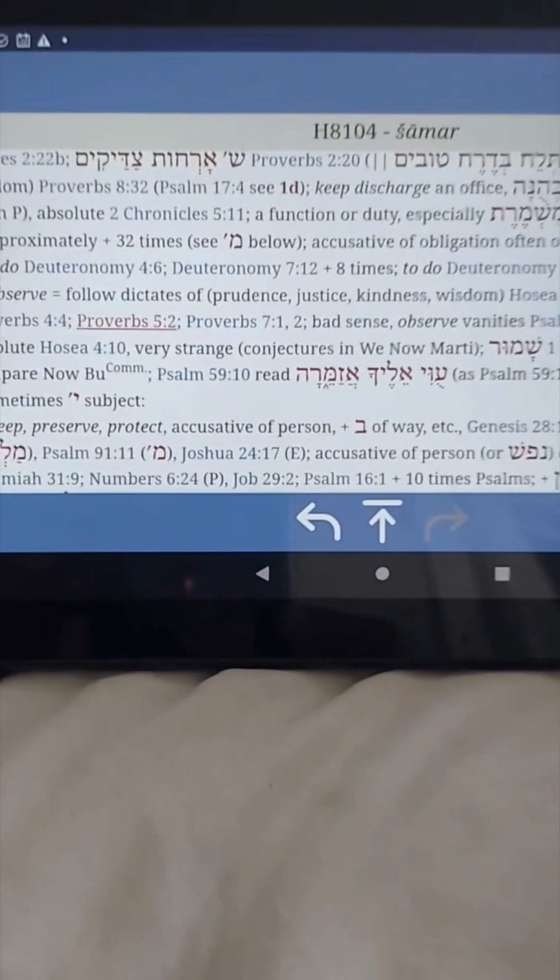All right, so let's get back in. That was just a little tutorial I wanted to show you to help you understand how I found this information. So let's get through the rest of this verse, which is pretty short. So shamar is that thou mayest regard.